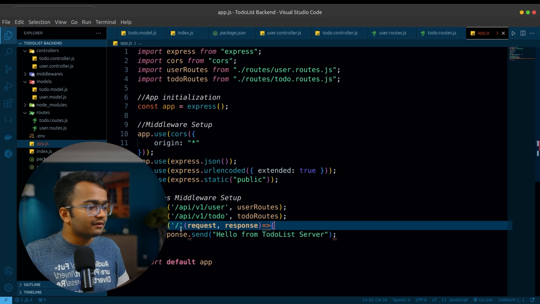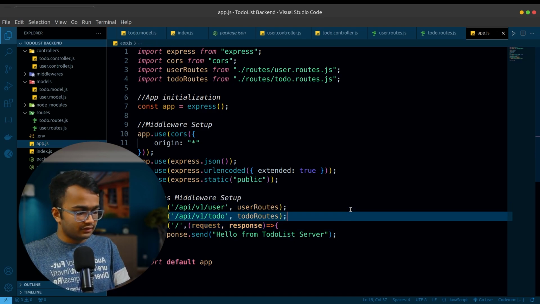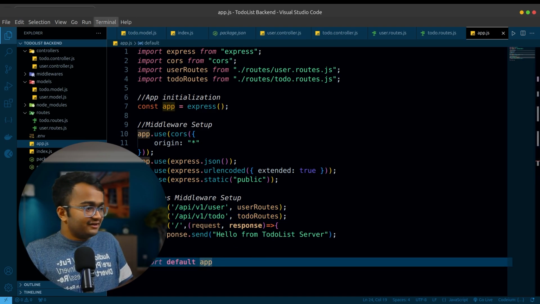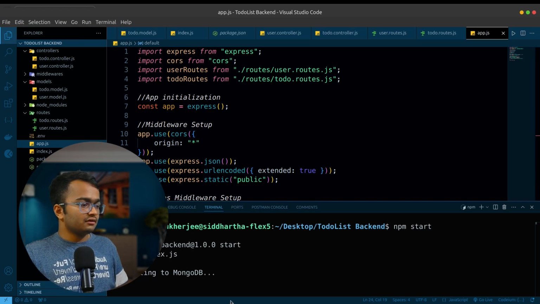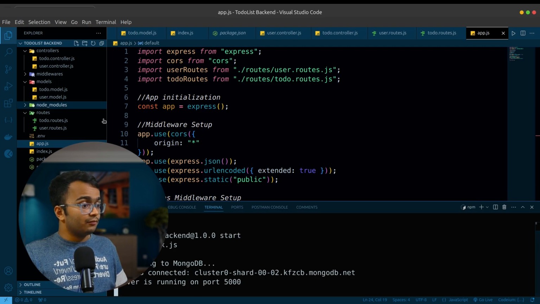Okay, so I made an error. That's fine. This sort of typo does happen day to day. So let's start. npm start, connecting to MongoDB, server is running on port 5000.